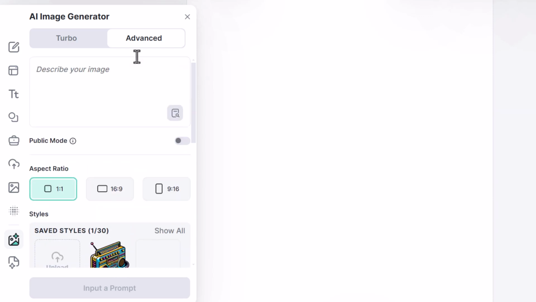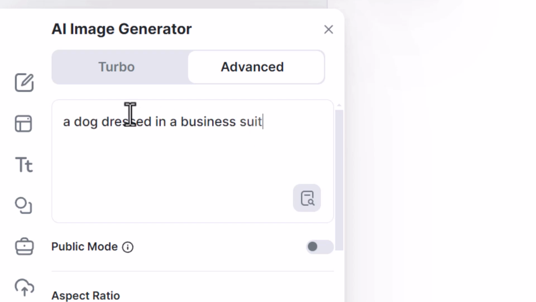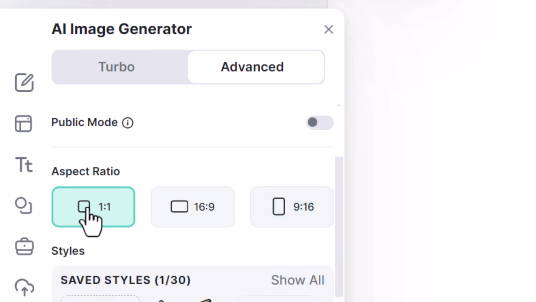So to give this a little bit of a test run, I'll show you basically how it works. I'm going to add in a prompt. So I have a dog dressed in a business suit. I'm going to go for square for now. It'll fit our artboard nicely.